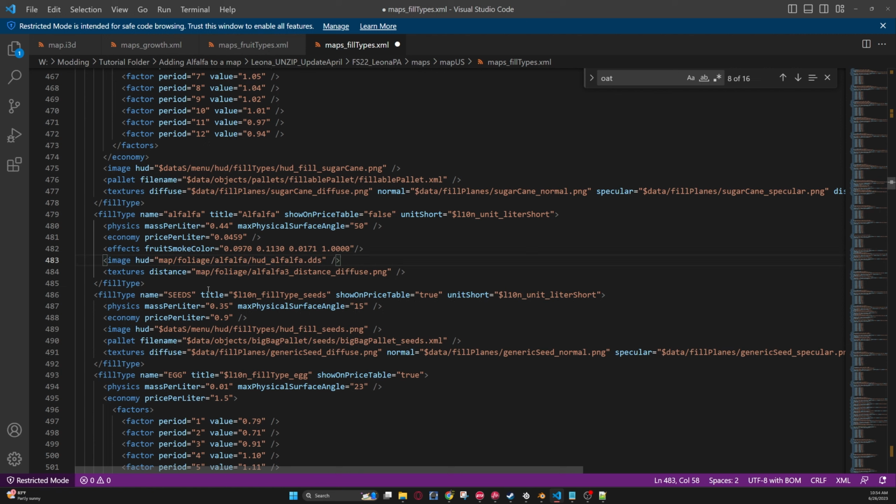So this isn't a big deal, but if you want the icon that says Alfalfa on it, this is what does that deal. So he's got it pretty close. We just don't need this map because it's going to be in the same foliage file that we were messing with earlier. So it's just going to be foliage/alfalfa/HUD_alfalfa. So we're just going to delete the map, and that's pretty much all we need to do there.